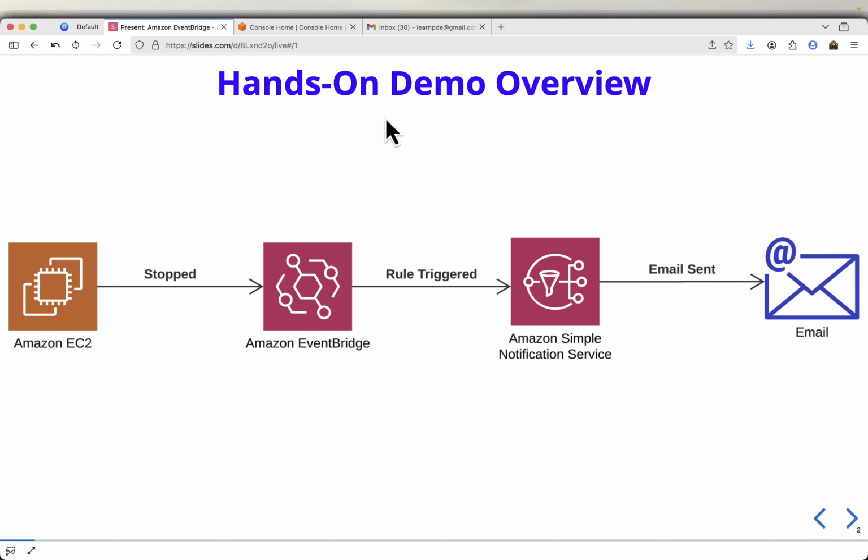So this is the hands-on demo overview. In the middle I have Amazon EventBridge and there will be an EC2 instance, and this EC2 instance will trigger an EventBridge rule. Whenever the state is changed from starting or running to stopped, it will just listen for the stopped state. This EventBridge rule will trigger, and once this rule is triggered, it will communicate with a Simple Notification Service topic, and that SNS topic will send an email. So I'll be receiving an email after I stop an Amazon EC2 instance.